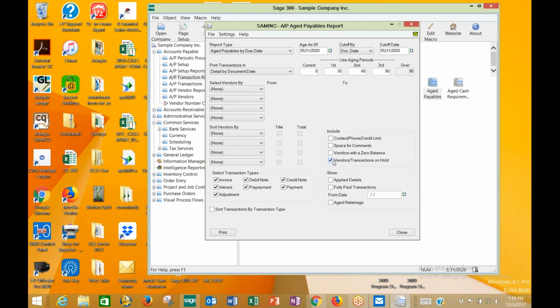You're going to probably want to include vendors or transactions on hold, especially if you're trying to tie out to the GL, because, of course, you want to include those on hold transactions. I'm going to hit print. And you can also do by summary or by detail. I'll show you both. We'll start by detail.